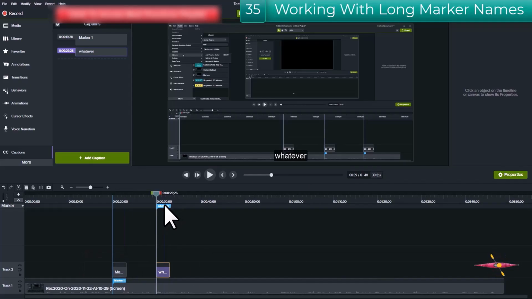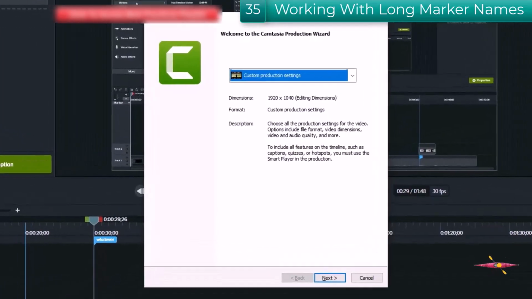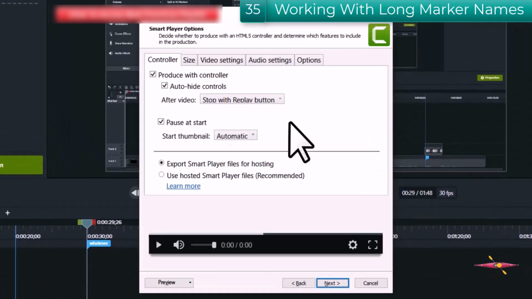If you want to work with long names, when you select a marker, you can enter a reasonable length name here. You can enter one that's a little bit longer than this text box. However, if it's a really long name, you can't get it in here. And the only way to make a really long name in a marker is to start a production, and we'll do Control-P, enter, enter. We're using a controller, options.